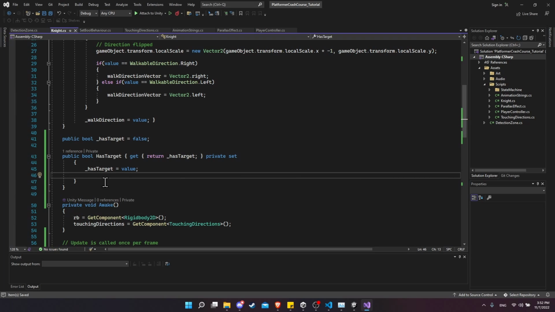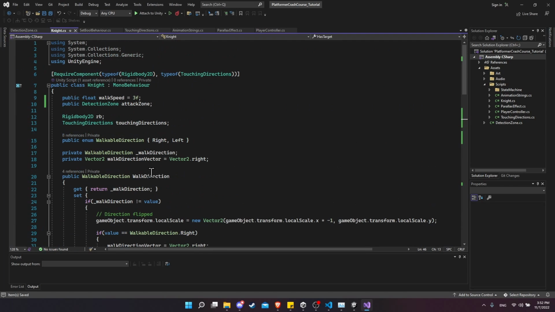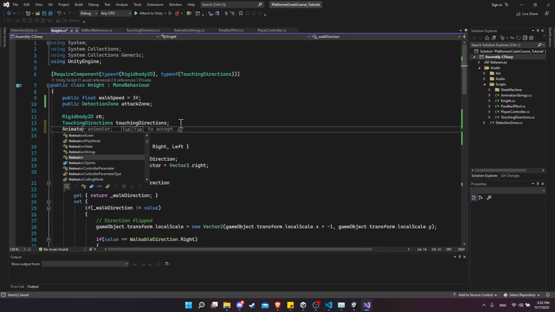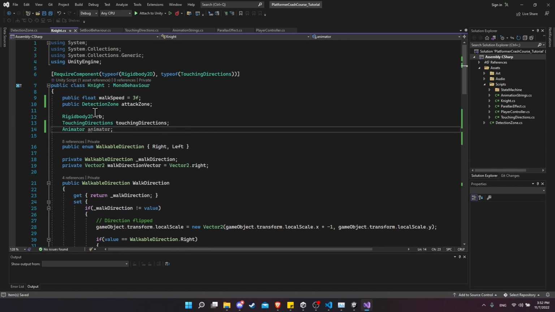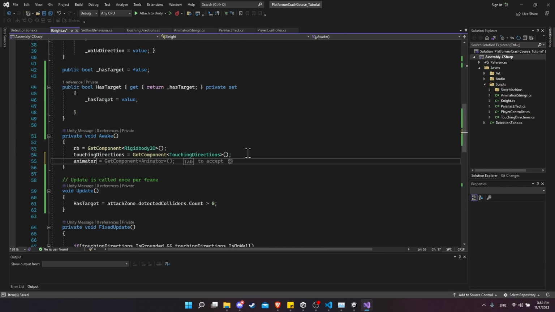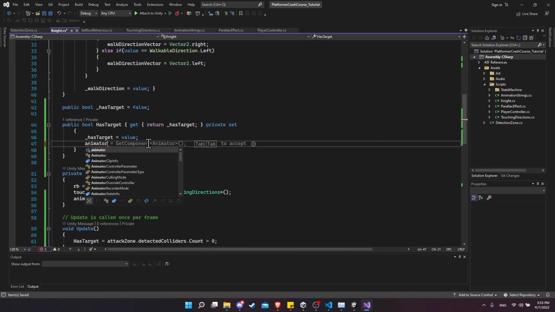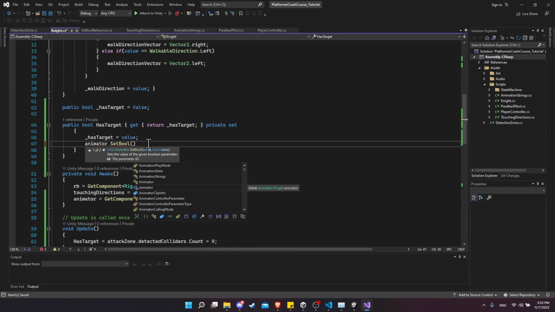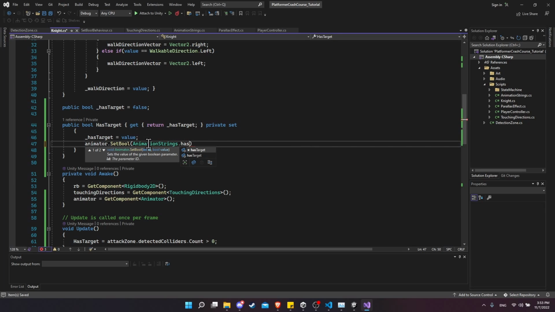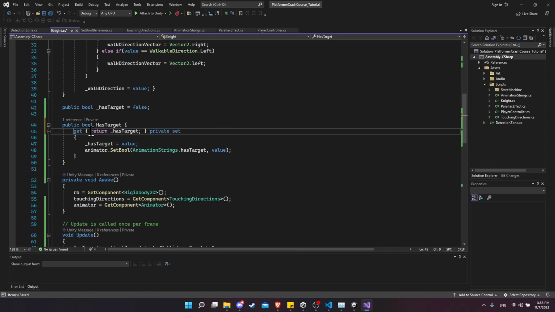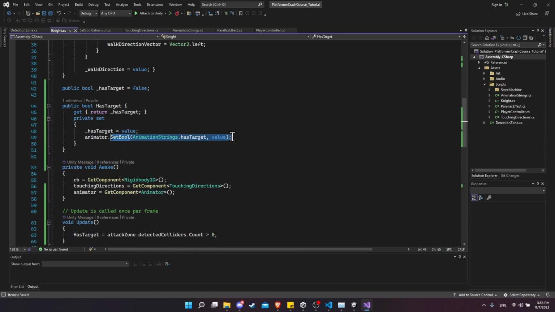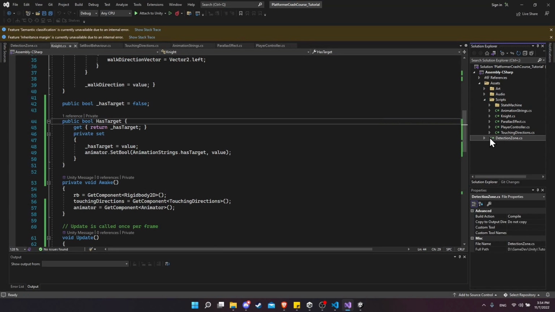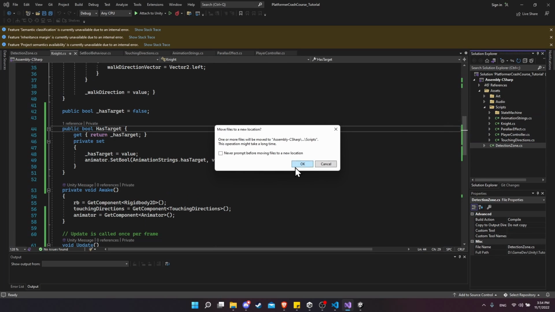And then we're also going to want to set the same value on the animator, which means we need to get a reference to the animator component. So up here at the top, Animator, and just like before, we're just going to get this on Awake. So animator equals GetComponent Animator on Awake. Super simple. So now we can do animator.SetBool, and we'll do AnimationStrings.hasTarget. And now we need the value, which is value, of course. So let's just even out these lines a little bit nicer. And now that this boolean is set, we should be able to switch between attack states and movement states like run. Of course, let's also take DetectionZone and put that in the Scripts folder and hit OK.